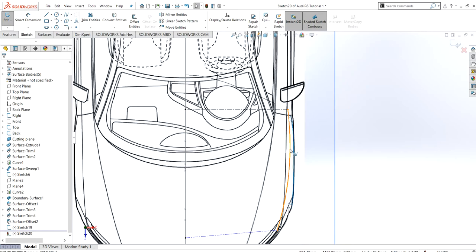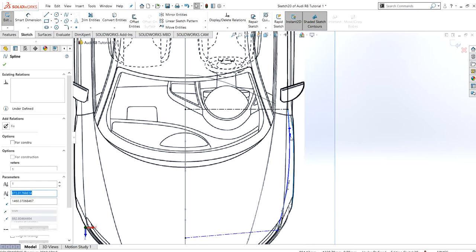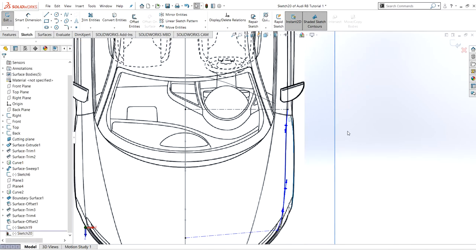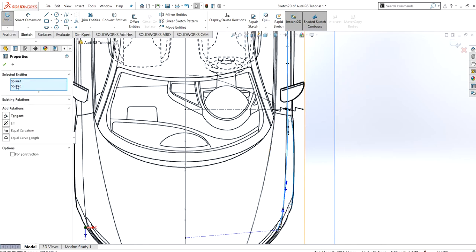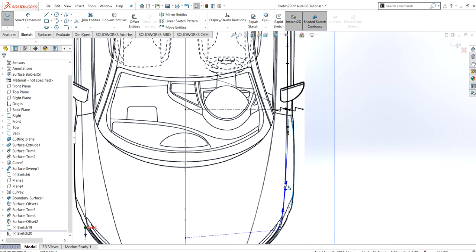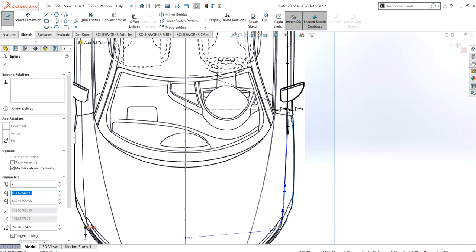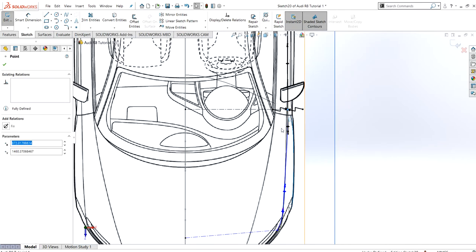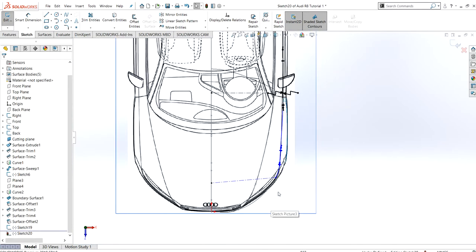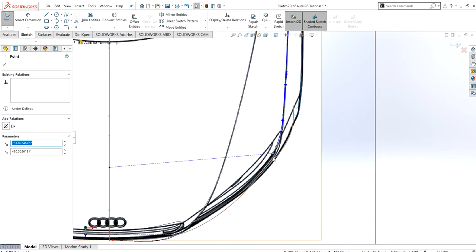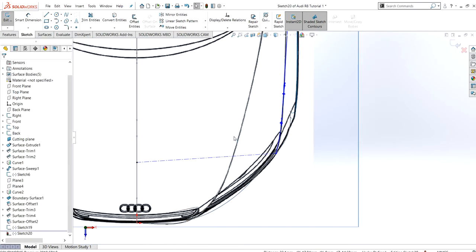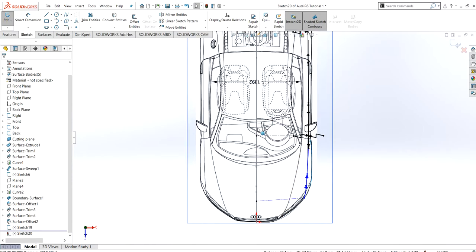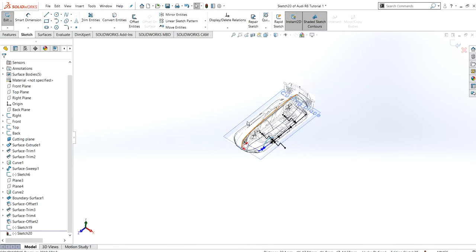Now go to this point and adjust these splines slightly so as to superimpose on this curve. Then select these 2 splines and give equal curvature. Now select this point and this sketch and give coincident. Now zoom out and exit sketch.